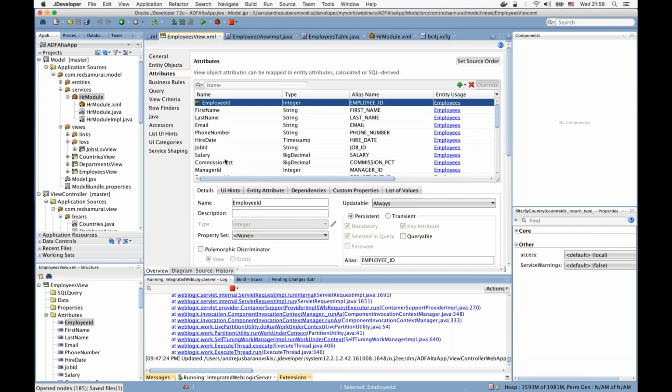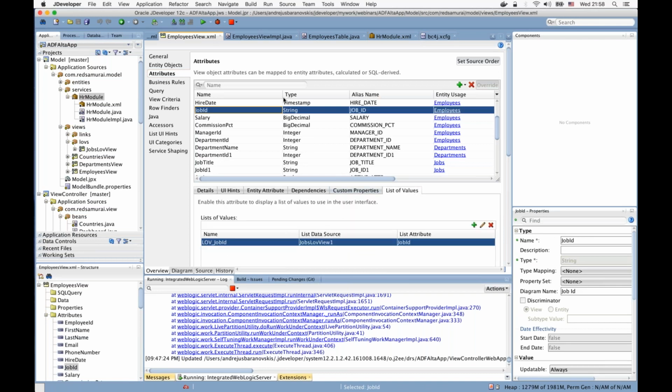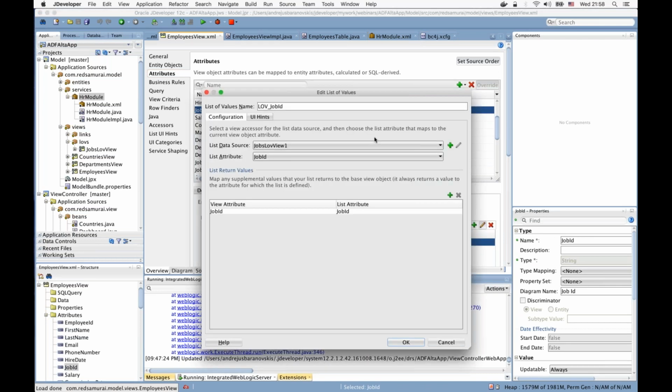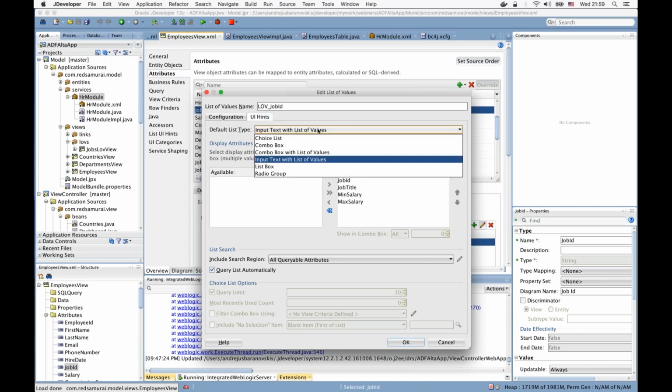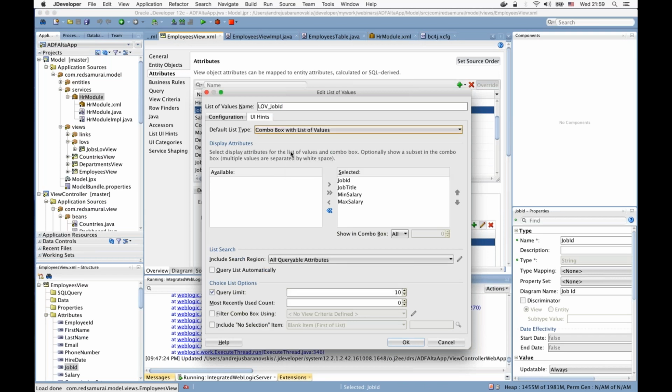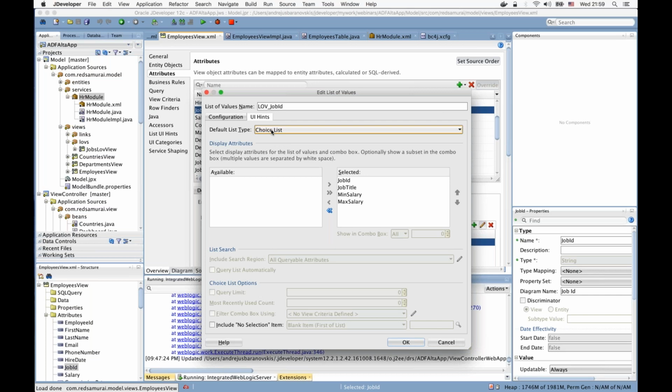In the place where I had LOV for job ID, I had the pop-up. So in UI hints of this LOV, instead of using input text with list of values, I could say combo box or combo box with list of values, which allows to open the pop-up also. So you might have some 10 records displayed in the drop-down. To see more records, you click search more, and it shows the pop-up. And a simple choice list is rendered with the choice list option.